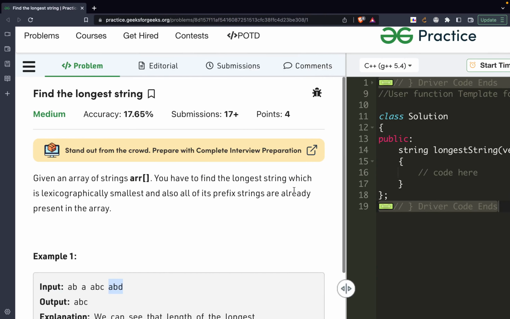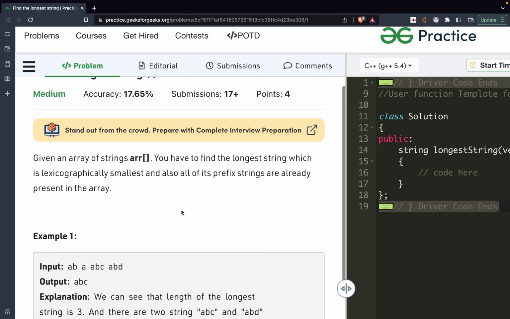Hi guys, in this video we'll be discussing the problem of the day for Geeks for Geeks on 5th of January. The problem's name is find the longest string. The problem states that given an array of strings, you have to find the longest string which is lexicographically smallest and also has all of its prefix strings already present in the array. I think there's a bit of grammatical mistake over here, but anyway, let's start with the question.